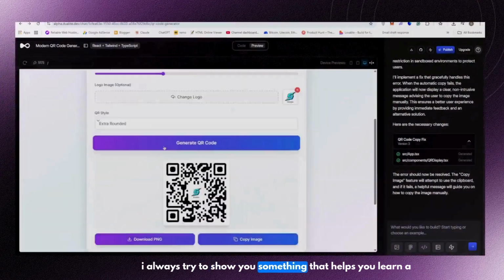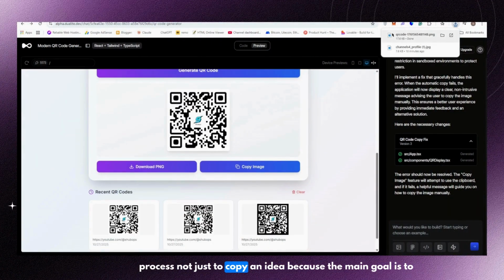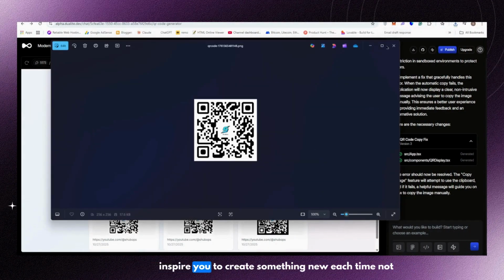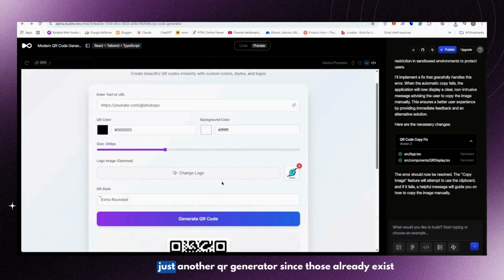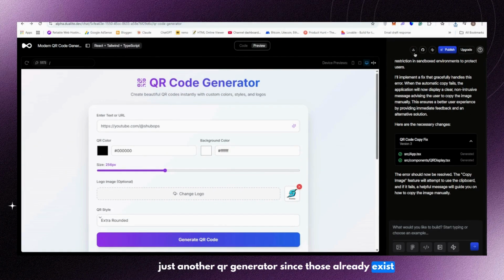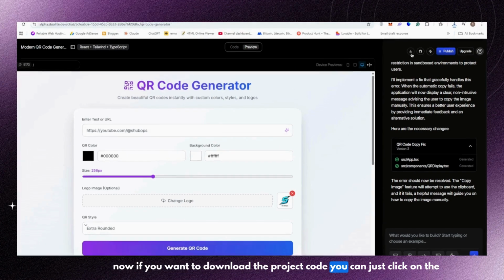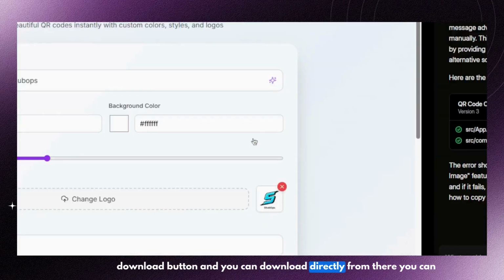I always try to show you something that helps you learn a process, not just copy an idea, because the main goal is to inspire you to create something new each time, not just another QR generator, since those already exist. Now if you want to download the project code, you can just click on the download button and you can download directly from there.